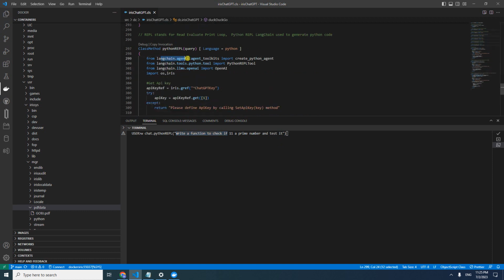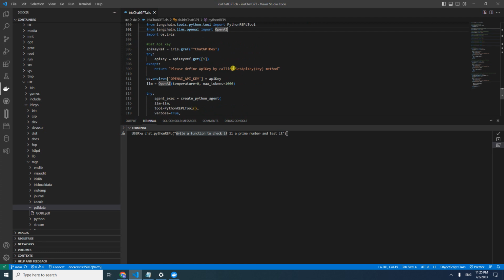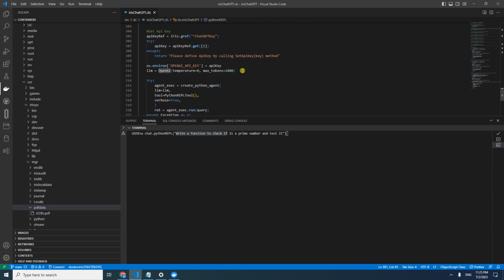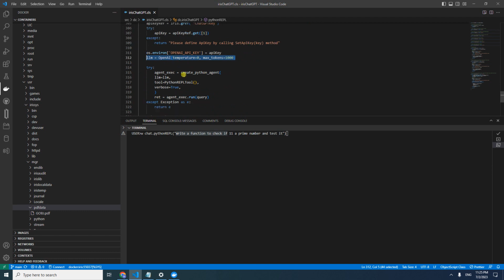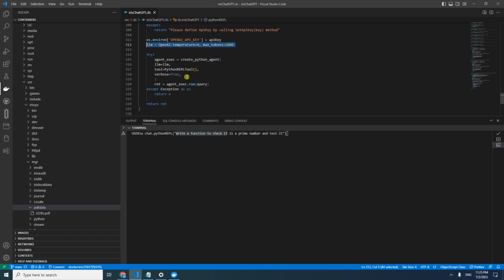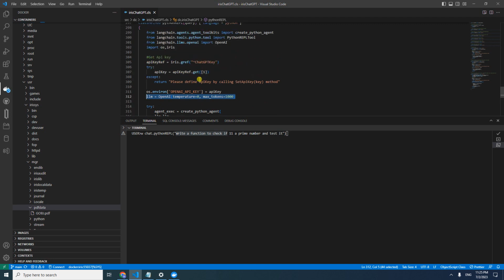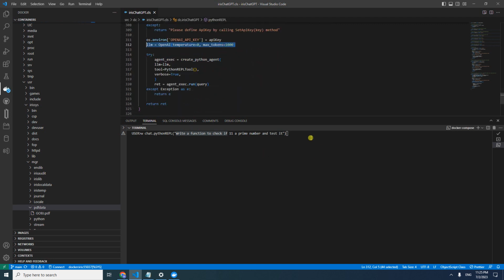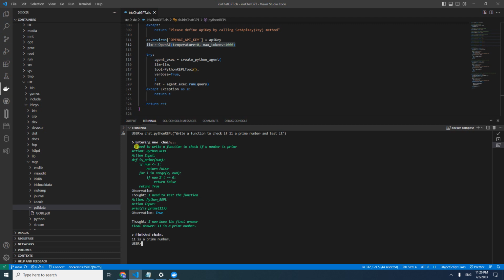So it's again checking the LangChain agents, then Python tools and OpenAI, and taking this API key, and then here it is calling the OpenAI LLM, and then it's executing this agent. So let me run it. Okay, so it's entering the chain, and so this is all the detail.